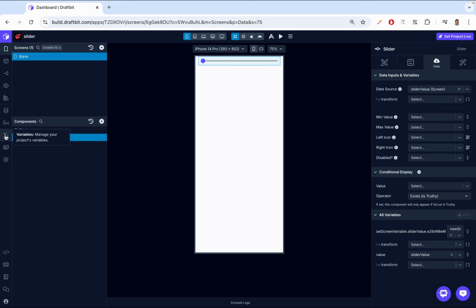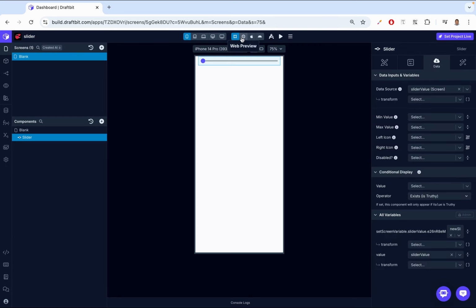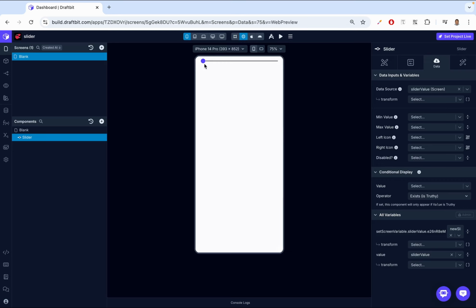So if we head over to variables, we're going to see this slider value has been created and it's of type number. So it takes in a number. So let's go ahead to the device preview and click web preview. And now let's move the slider. So as you move the slider, it's updating the value and saving it into slider value.